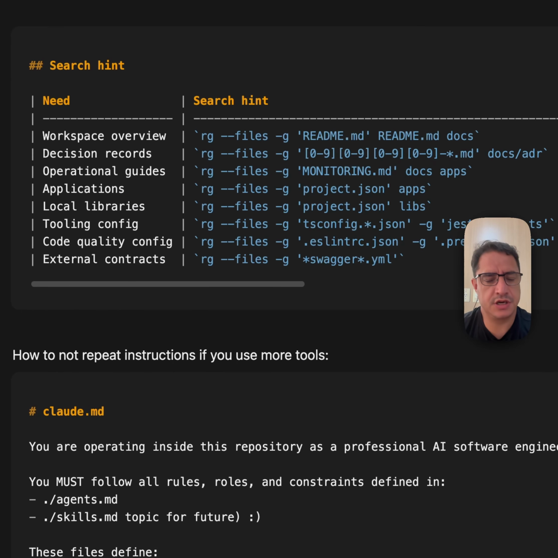The second one is a search hint instruction. Especially if you work in a huge code base or even in a monorepo with a lot of applications inside, it can help the agents get the right things at the right time, easily and efficiently. For example, you can show the agent how to find applications, how to find the local libraries, or where it can find some external contracts. These search hints help the agent a lot to be efficient finding something in your repo, especially for huge ones.